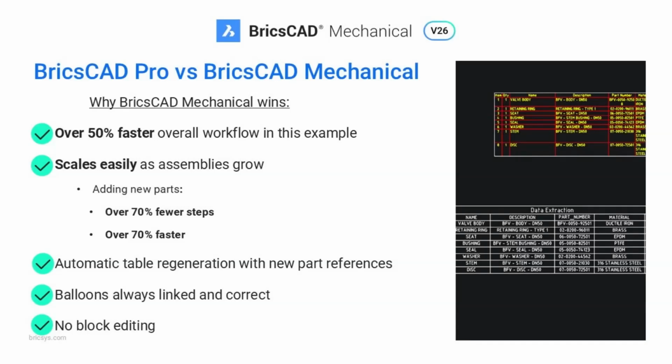To wrap up, in this example, BricsCAD Mechanical was over 50% faster in completing the overall workflow. With fully associative parts list, part references, and balloons, BricsCAD Mechanical ensures effortless scalability in assemblies. Incorporating new parts into the parts list takes over 70% fewer steps than in BricsCAD Pro. And it's not just about speed. This increases accuracy too. So if you're a manufacturer working with 2D assemblies, BricsCAD Mechanical is the logical choice for fast, efficient, and accurate parts lists.